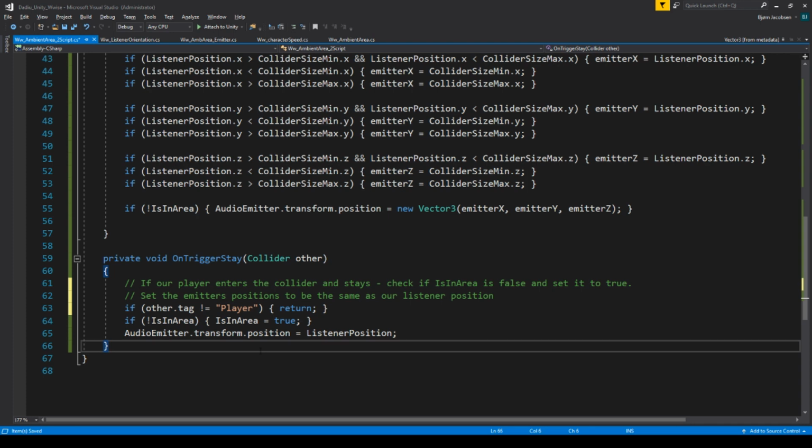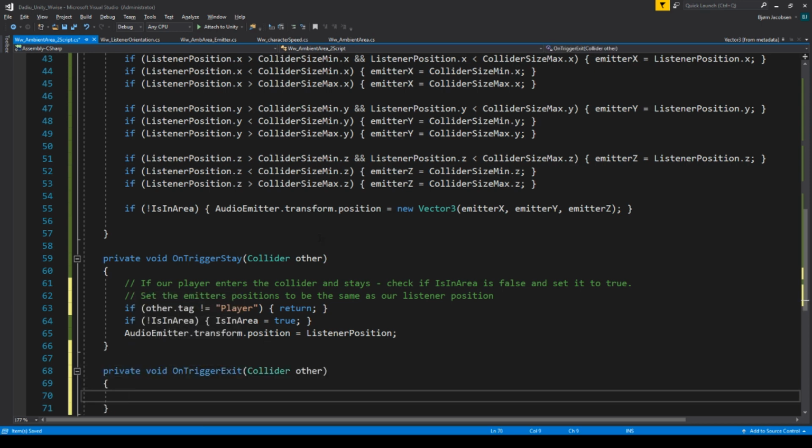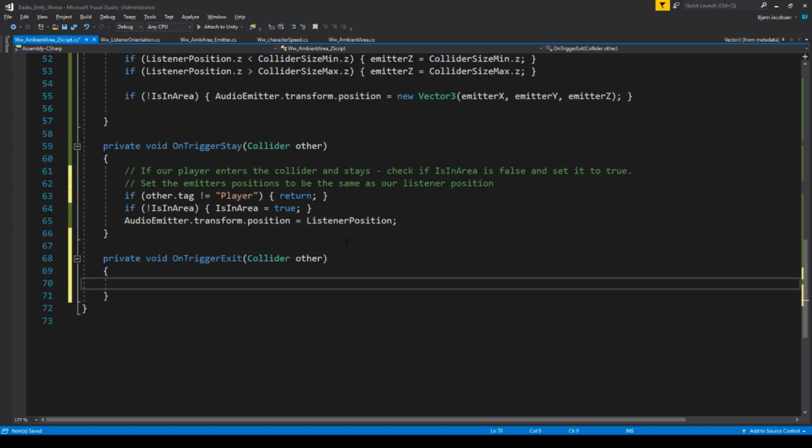So we also need, if we exit this collider, some very specific things to do. So if we have a void OnTriggerExit, so if we leave this collider, then we need to set the isInArea to be false again. But that should only happen if it's, of course, the player. So if other.tag is not equal to player, then return.